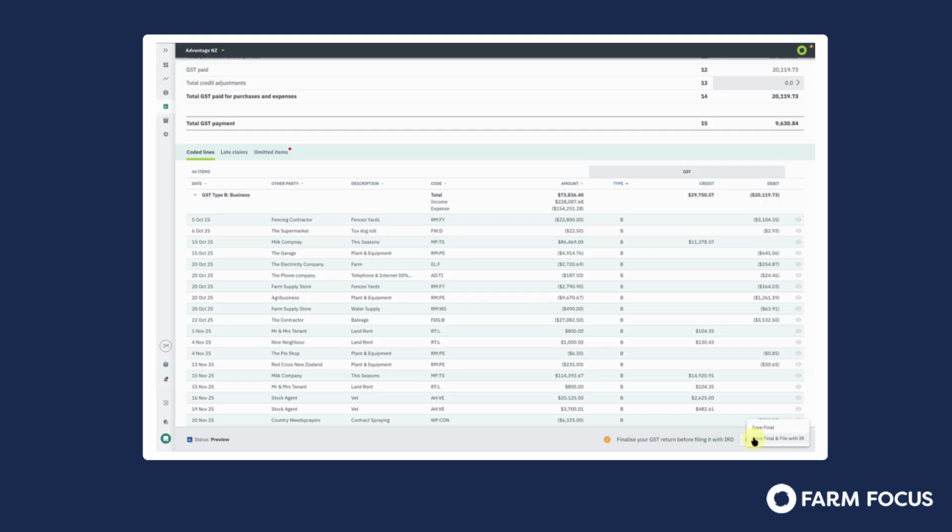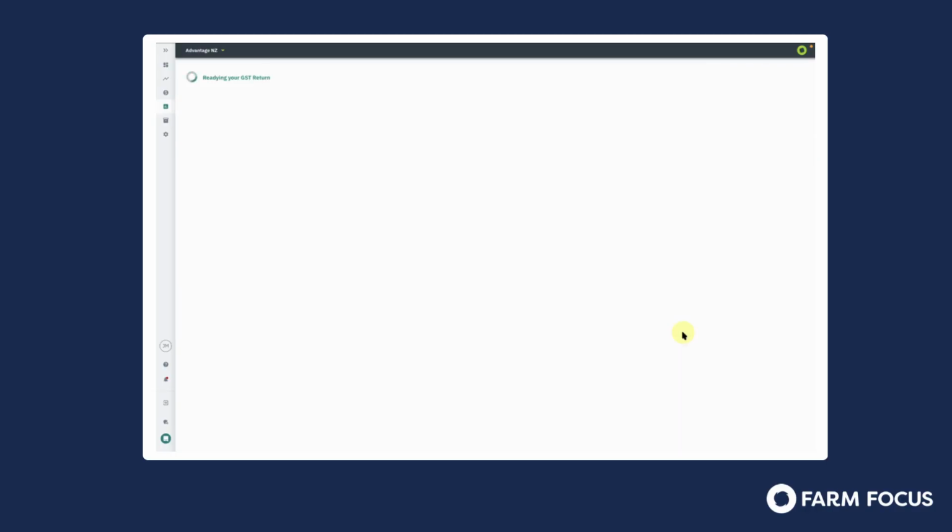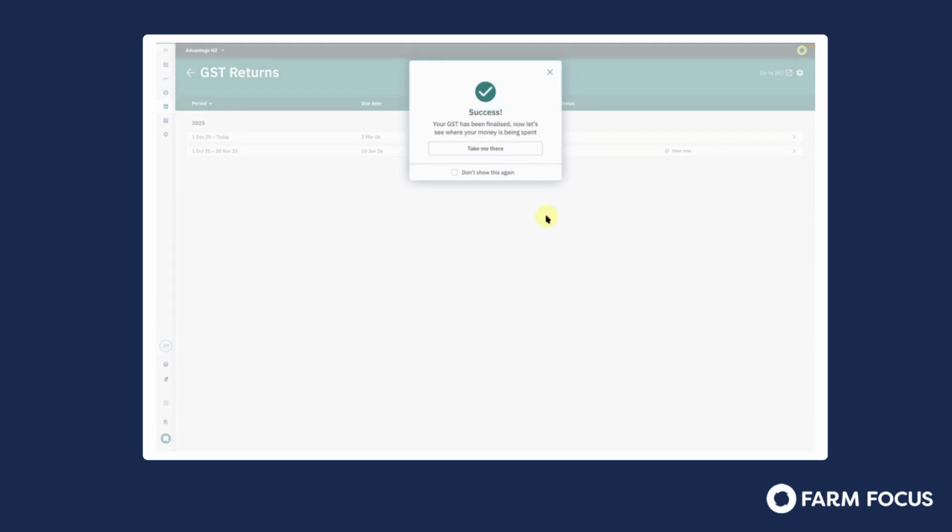The first time you do this, you will be asked to log into My IR. After that, filing is automatic. If your accountant files the GST for you, simply select Save Final. You'll see a success message and the return status will change to final.